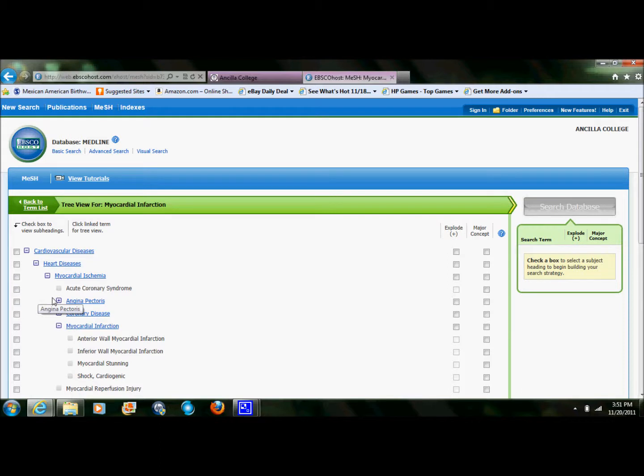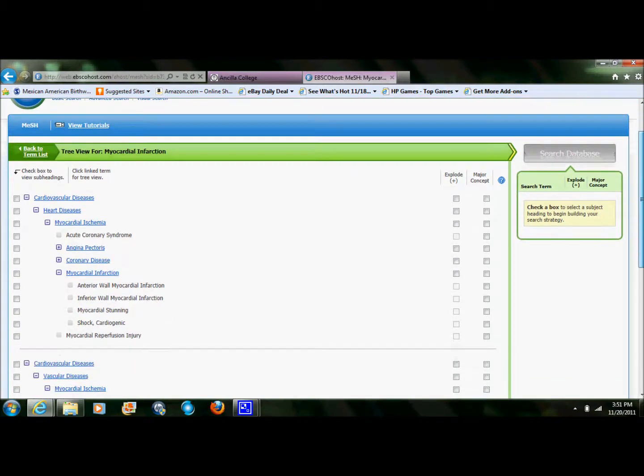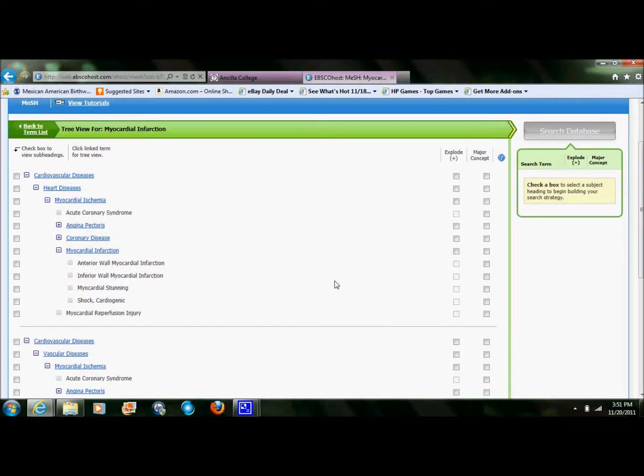Notice how subjects are broken down into a hierarchy from broad to narrow. Any box with a plus sign means that there are more subtopics underneath. You can collapse a hierarchy by pressing the minus sign. But as you can see, we can choose different types of myocardial infarction, so we can get very specific results from our search. Let's choose the inferior wall.